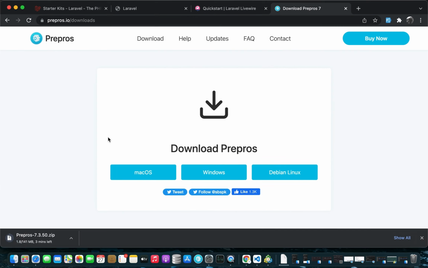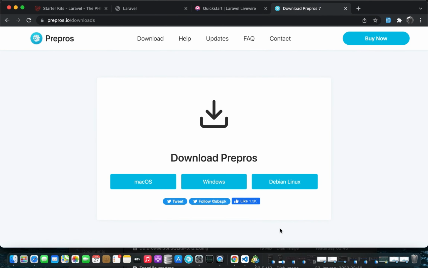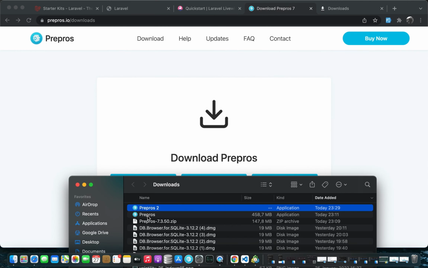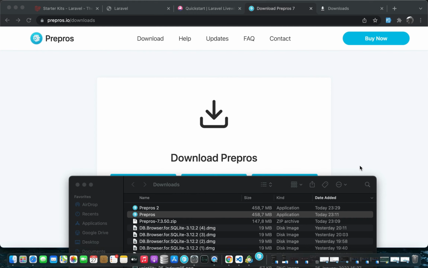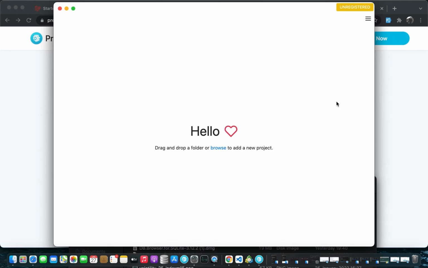This is quite a large file, so it might take a few minutes. So just wait for it to complete. My file has been successfully downloaded. So I'll go to my downloads. But since mine is already installed, it's not going to install again. It's just going to open the application. But in your case, make sure you have it installed successfully and then open it like this.